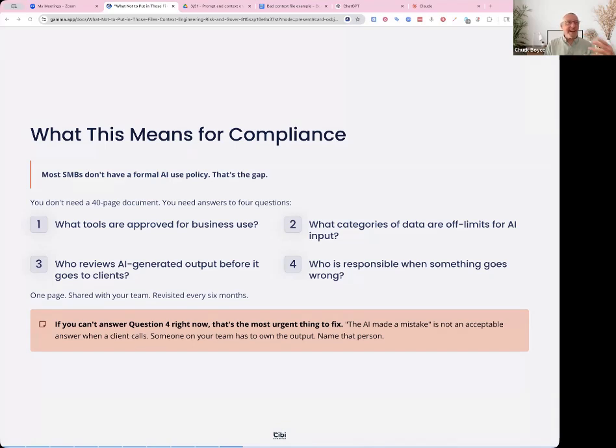Explain, here's our AI policy. Keep one folder accessible to everybody. Here's our approved tools. Here's our approved data usage. Question 3, who reviews it?